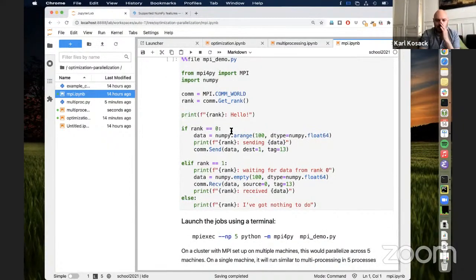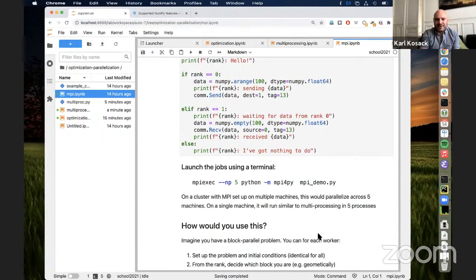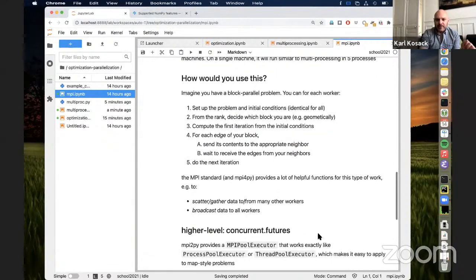So I give you an example here. You can try running it. You actually have to write it to a file and run it externally in a terminal. So try that on your own if you're interested in it.